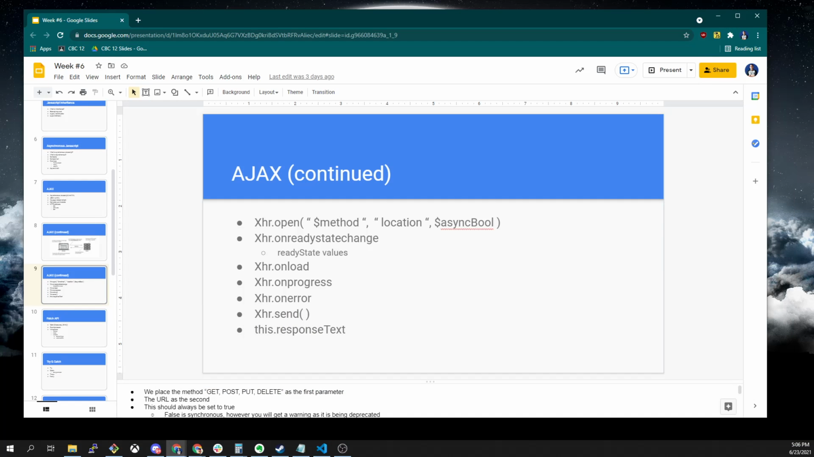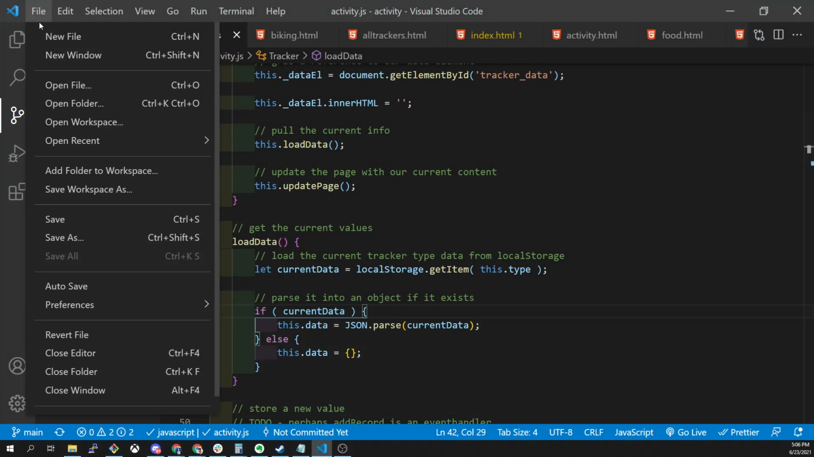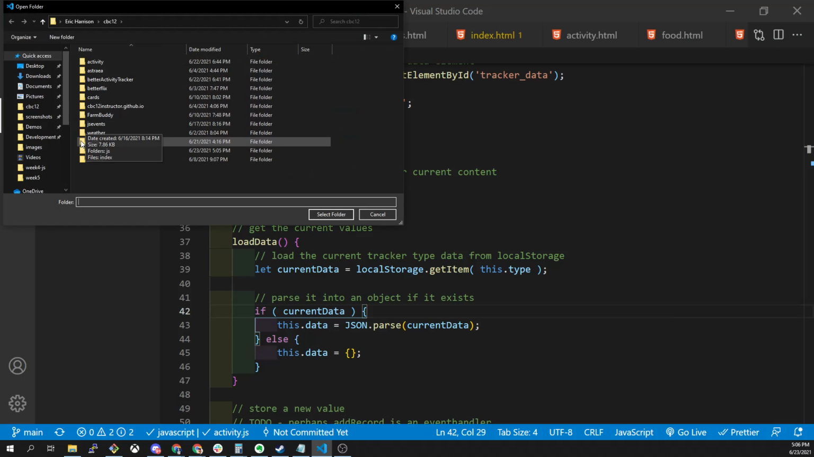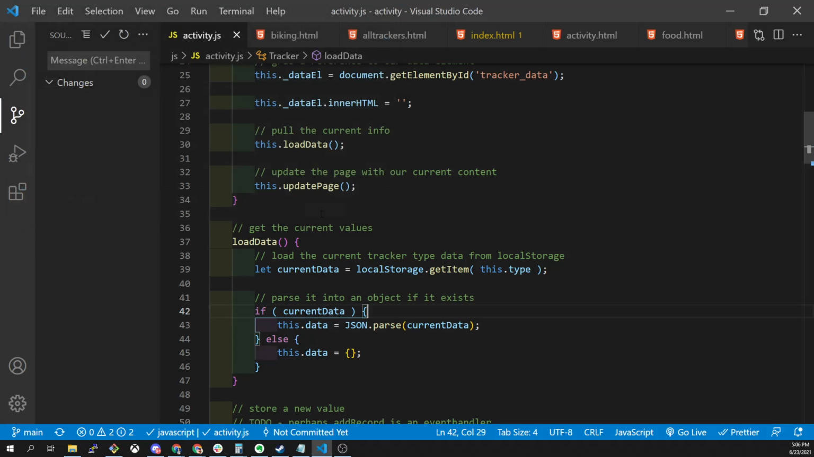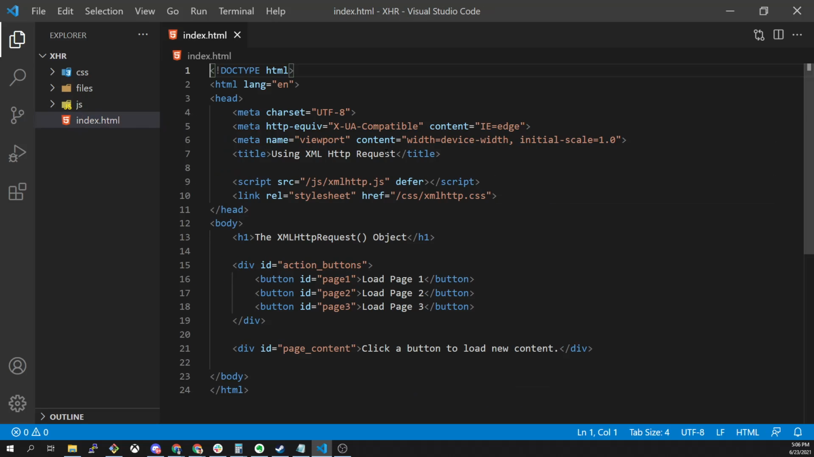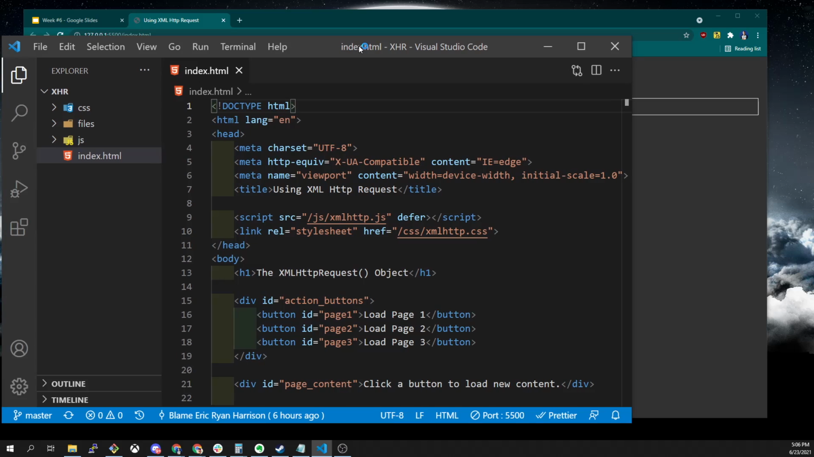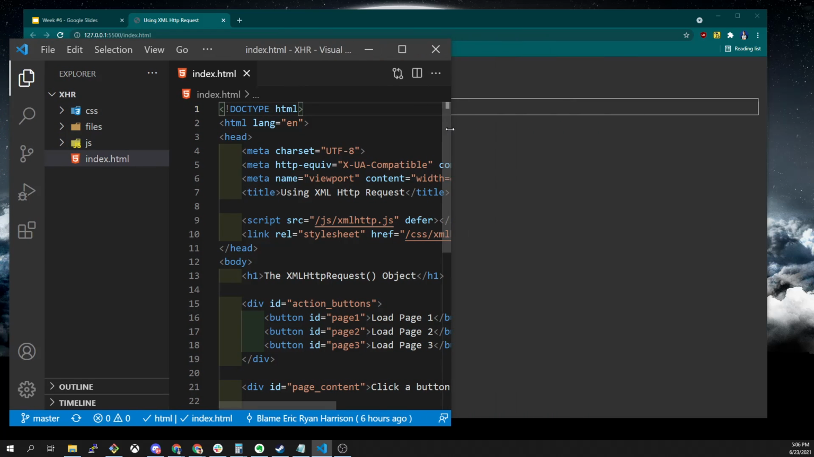All right. So what I did, I cloned my Git repository where I made the homework assignment. So now I have a folder here. If I open this up, XHR, great, select folder. Right, so this is kind of where you all started from. And if we go live on this, let's open up live server. Let's make this a little bit smaller. Right, this is kind of what you see when you load the page.